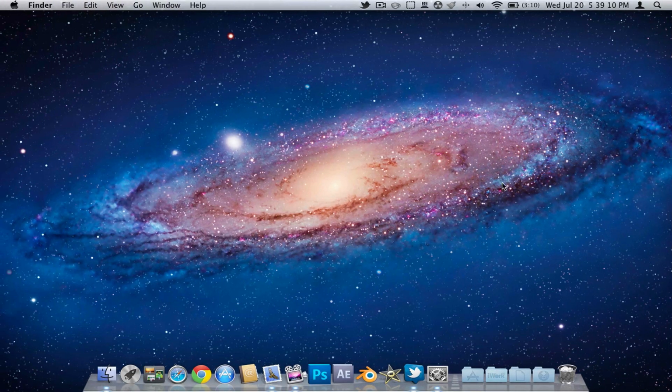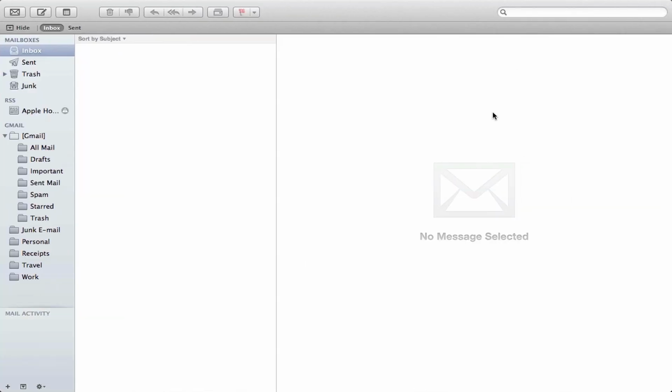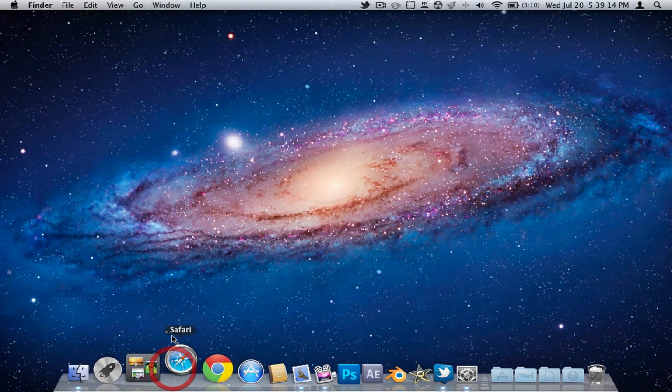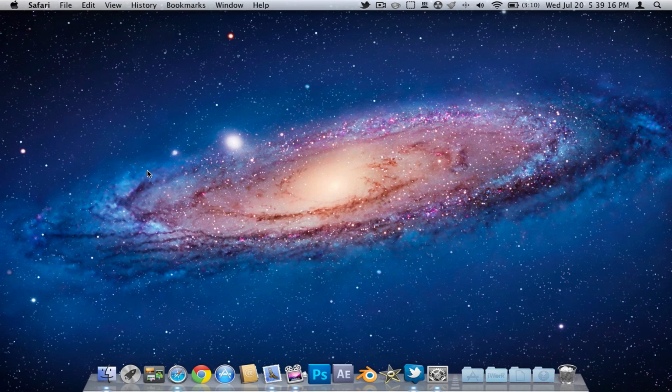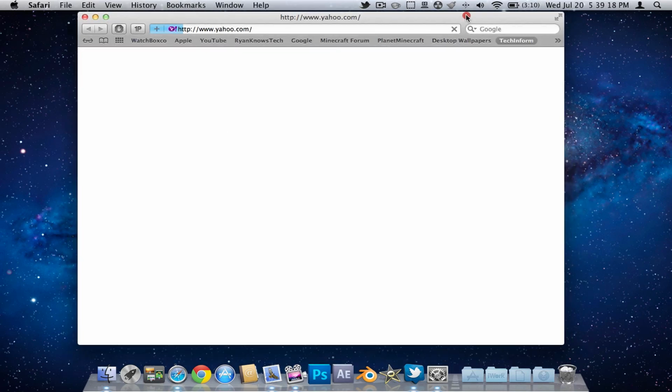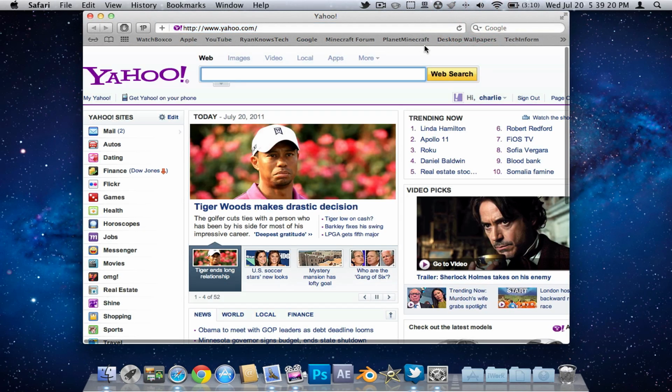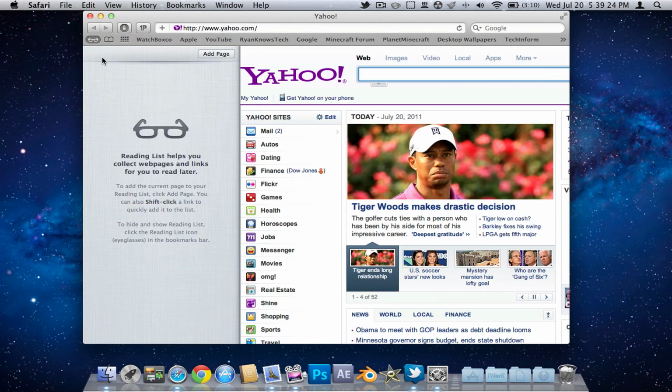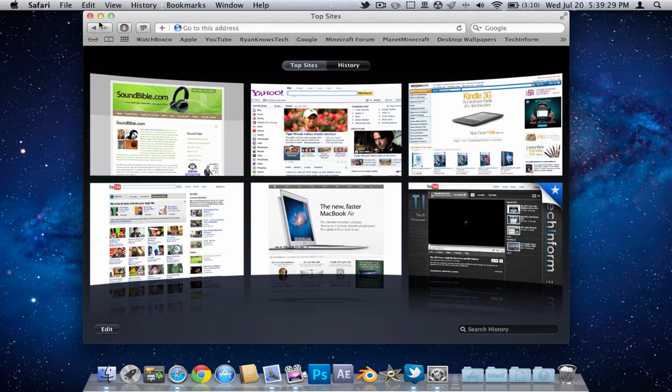The iWork suite had an update where it is compatible with full screen, as well as the new Safari. Safari has this as well. So as you can see, they've really refreshed a lot of the interface of most of their applications. You now have the reader right there, as well as your bookmarks and your top sites.